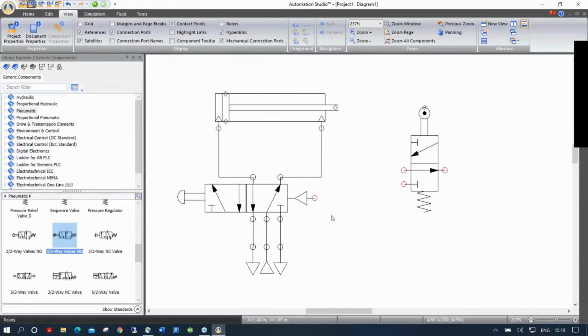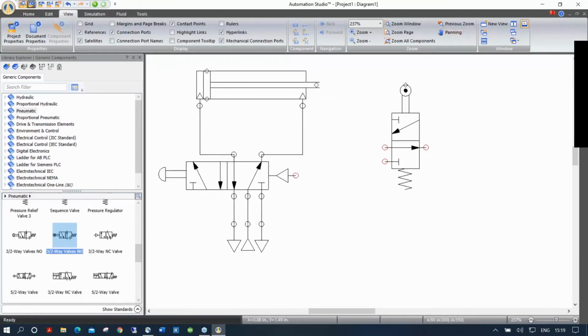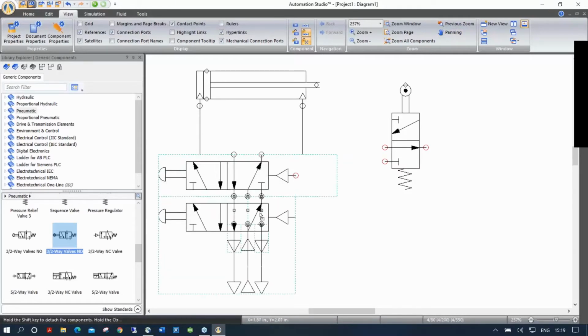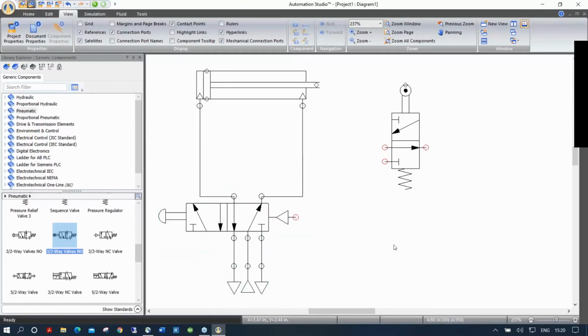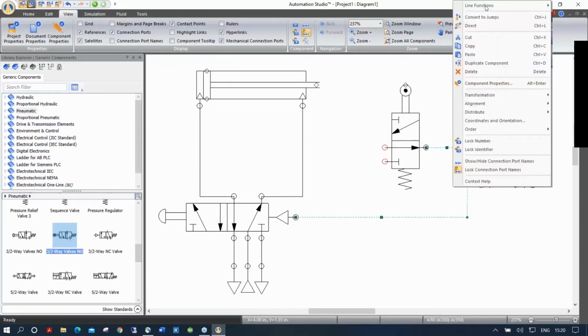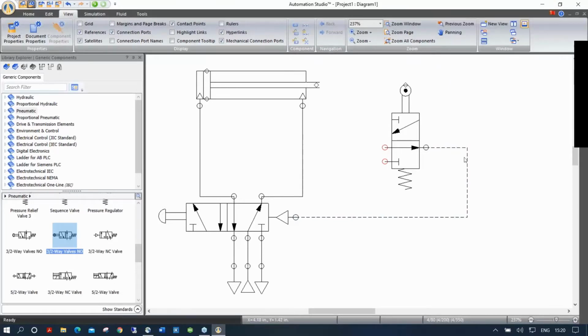Now I need this to trigger this valve. So I'm going to make a bit more room, okay? I'm going to take this valve, select all this and move it down a bit like this. Then I'm going to take this, so click, click, and click, because I want this to be piloted when this gets triggered. So I'm going to right click on this line because this is now a pilot line function. It's going to display a different look for the line.